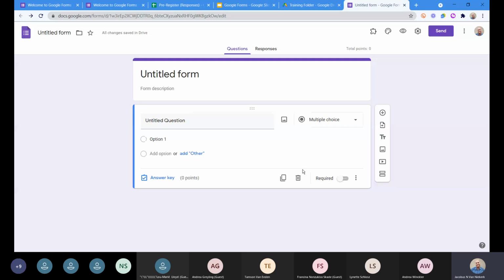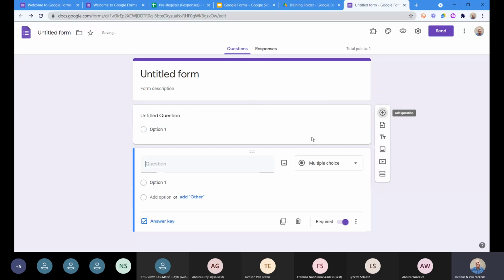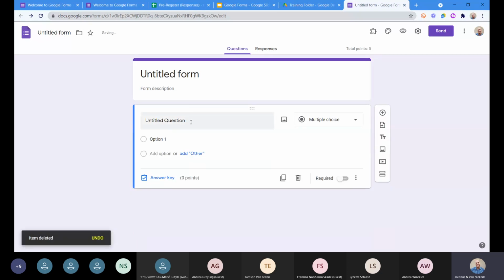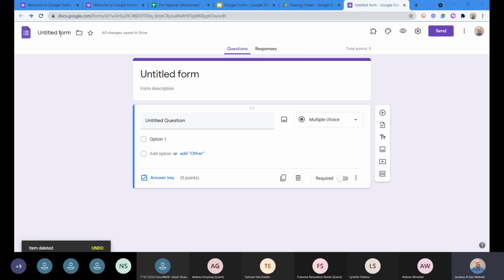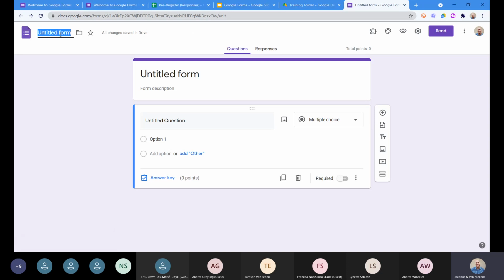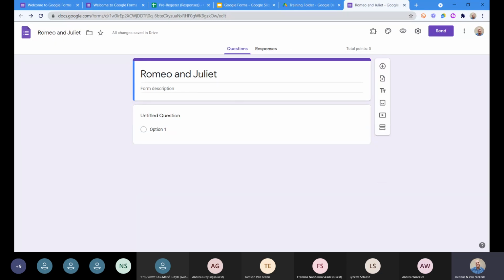So we'll just save that. And now when we add a new question, automatically it's 1 point and it's required. Now let's just go and delete that. Now we want to create our first question. So what we're going to do is set up a little Romeo and Juliet quiz here. They're going to answer the questions on Romeo and Juliet.